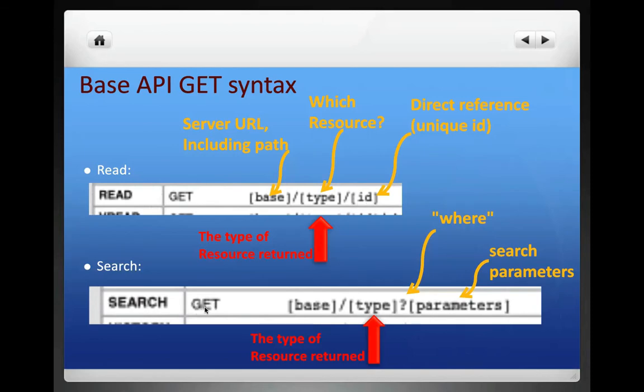A search is also an HTTP GET. And you're going to go to the same base URL or to the same FHIR server.